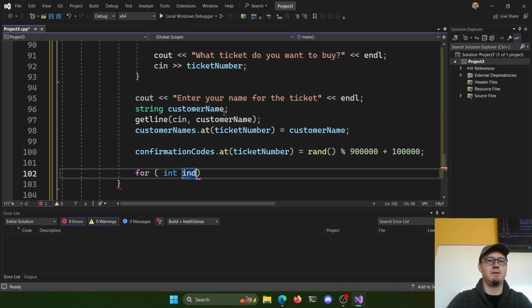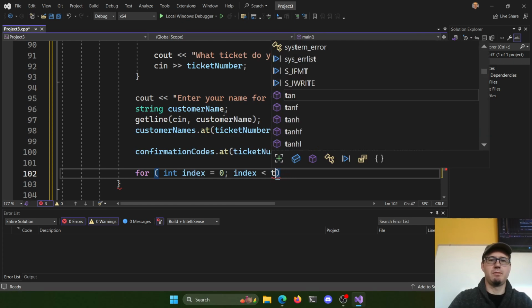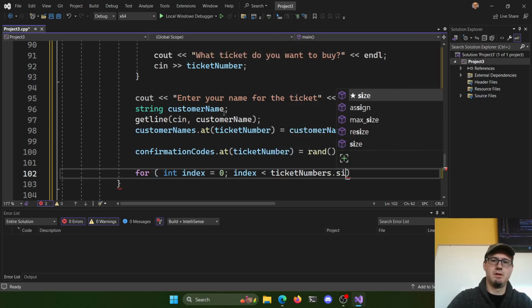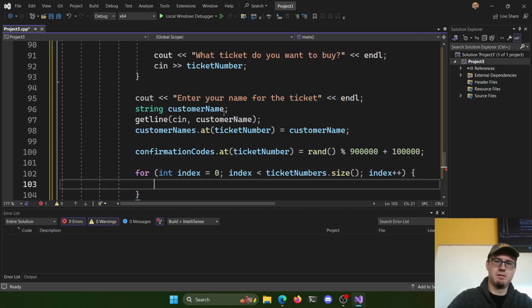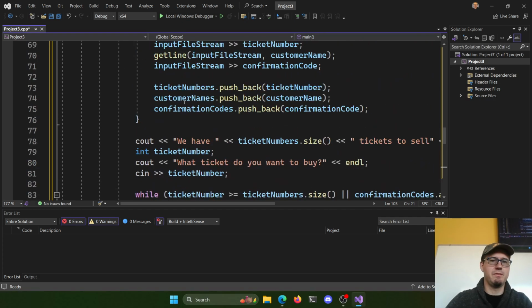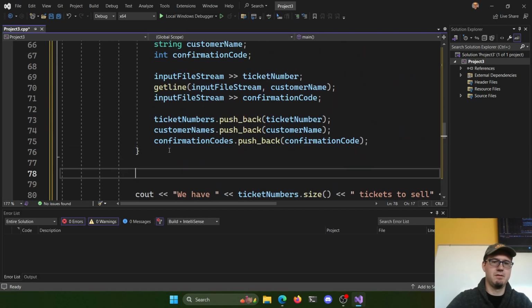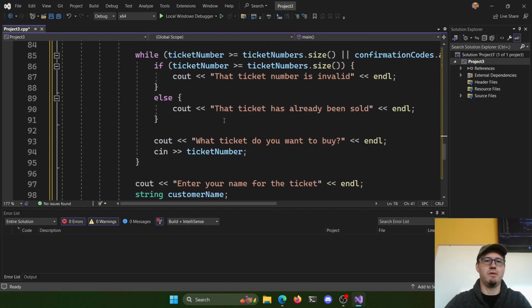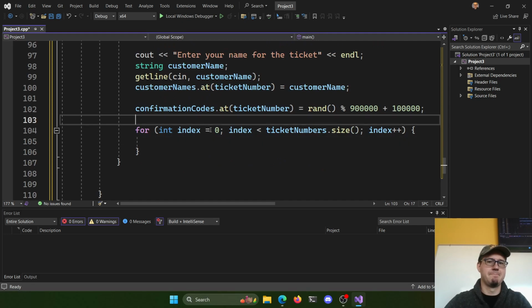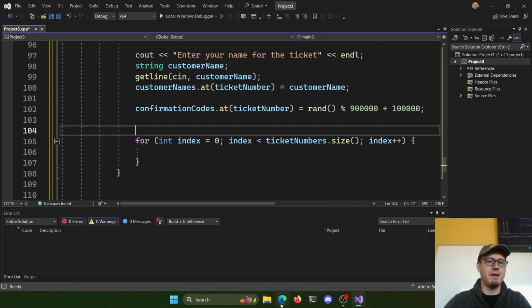So for int index 0, index is less than ticket numbers dot size, index plus plus. Oops, and I forgot to close the file right after we did this. Input file stream dot close. Make sure we close it. That's an important step. All right. So now I'm going to try and rewrite that file here.